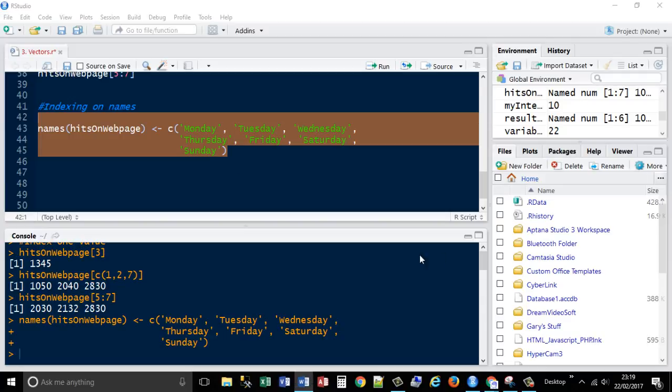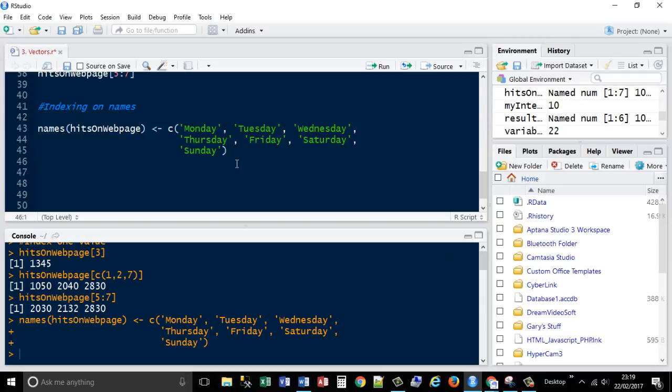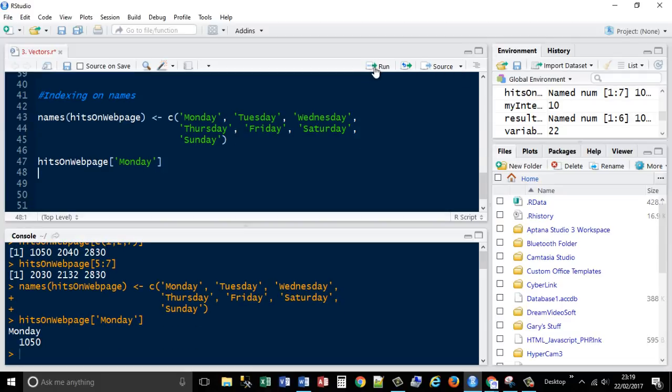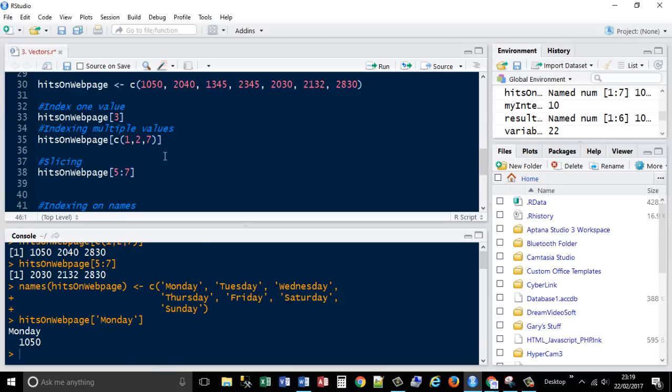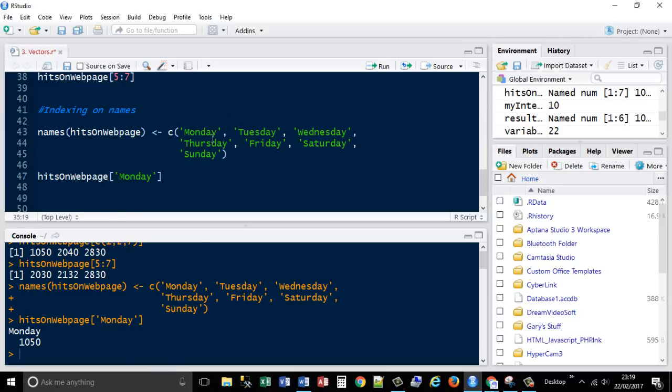To then index that, I could say hits on web page, give me the value of Monday. That returns the relevant value. So instead of referencing it by index number, I've now referenced it based on its assigned name.